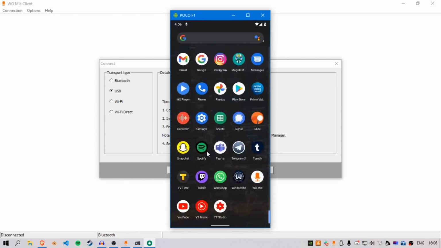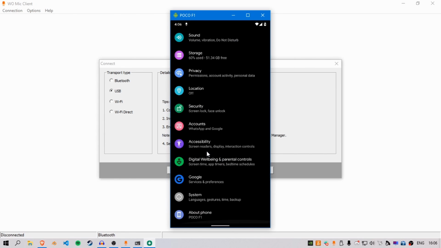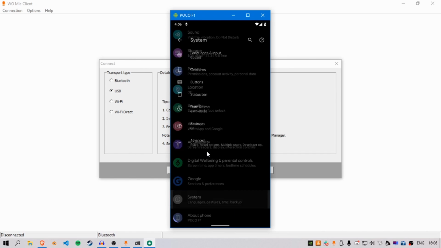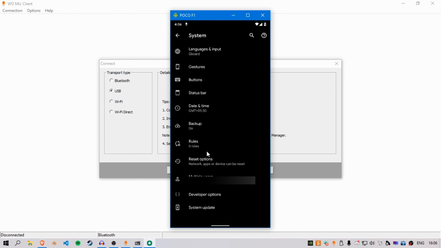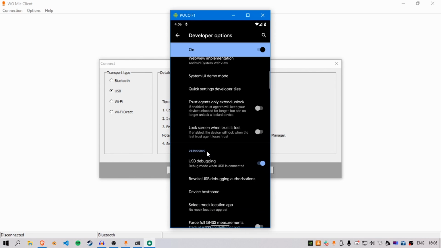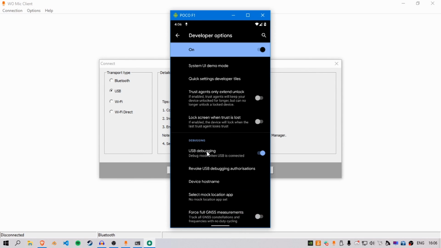Just go to your settings, scroll down to about phone, and tap on build number 5 times. It says I'm already a developer, but you have to tap 5 times and it says you are a developer. Then go back to system, then advanced, and then developer options. Once you're in developer options, scroll down until you see USB debugging. You have to turn it on to use the USB transport type. Once it's turned on, then you can connect through USB.